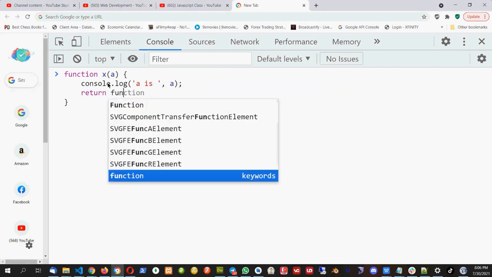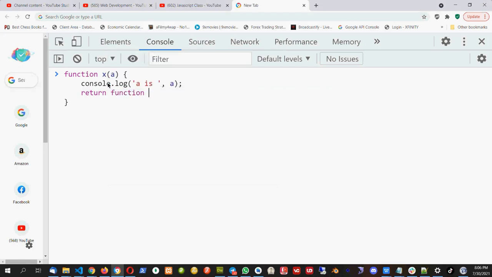Then I'll return a function. Right now I'm not talking about closure, but this will be converted to the closure in a bit. So I will return another function. I will name this function as y, and I'll pass parameter b, and here I will say console.log b is b.